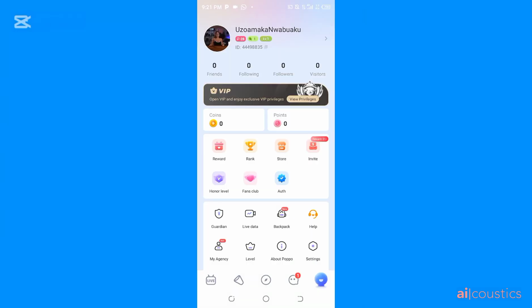In this video, we're talking about how to fix failed face authentication on Poppo Live. So the first thing you have to do is to log into your Poppo Live. The next thing is to tap at the last icon found at the bottom of your screen. That is your profile icon.